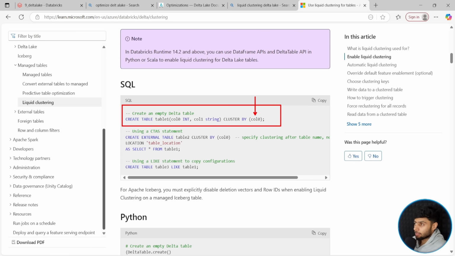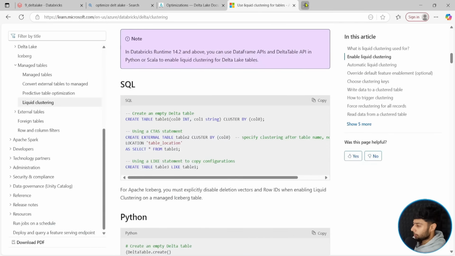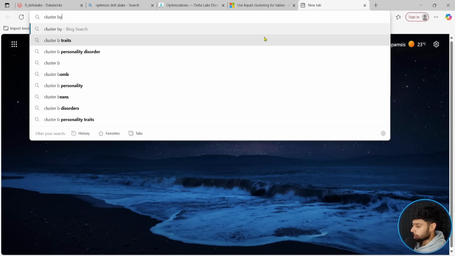Basically, it is said that we should always pick columns with high cardinality, where partitions cannot perform well. But even if you are not sure, you can simply say cluster by auto, and it will automatically pick your cluster by columns. Let me just search for cluster by auto and see if I can find anything. Okay, I got this.